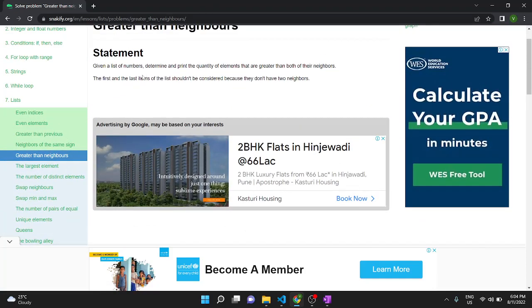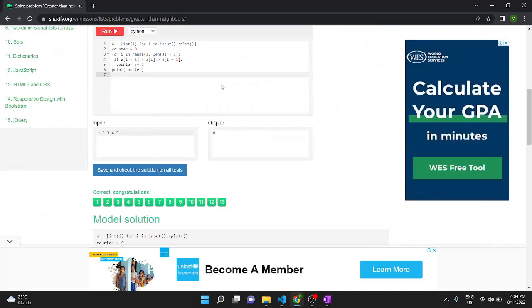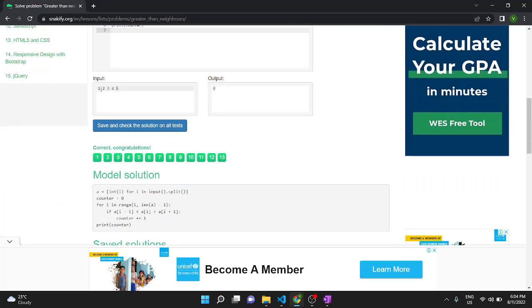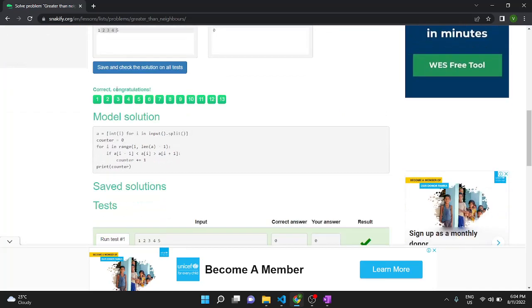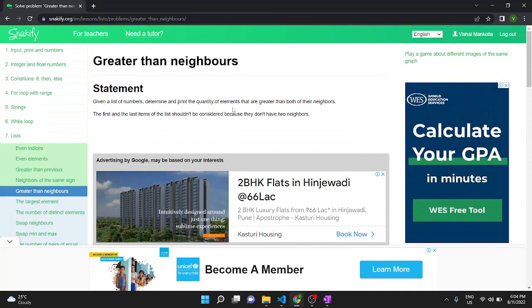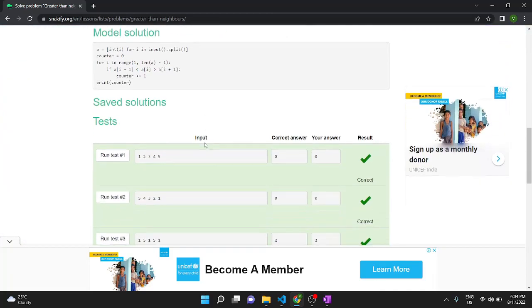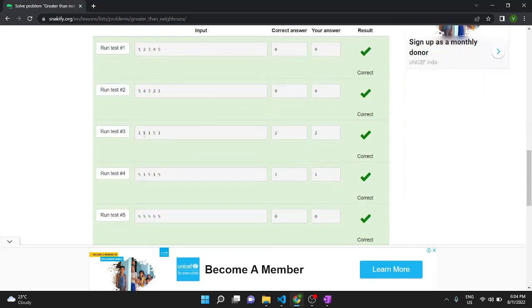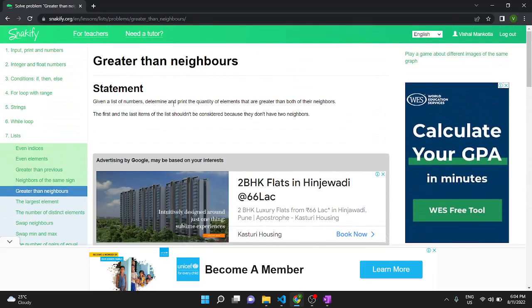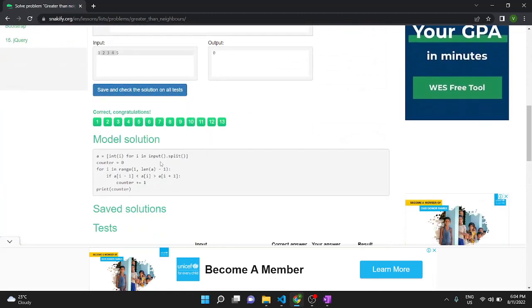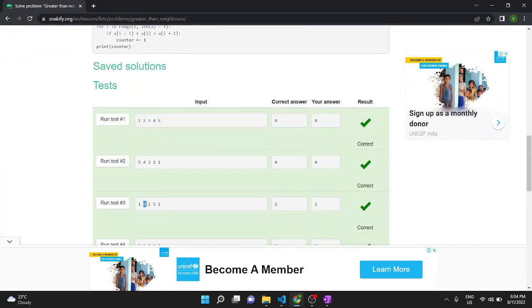If you don't get the problem, I will explain again. The first and the last items of the list should not be considered, as I have told you. These are the first and the last item, so we would not consider them. Basically these are not neighbors, so we have to check our solution for the neighbors only. I hope you get what I mean to say. Here you can see these two numbers are coming twice, and we have to print the quantity of elements. The quantity of elements is twice, so we will consider it. 5 is coming 2 times, so we will print 2 in our output.